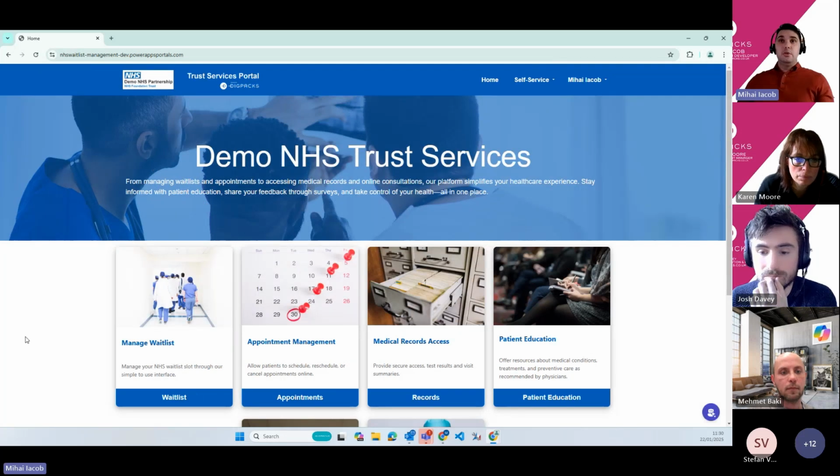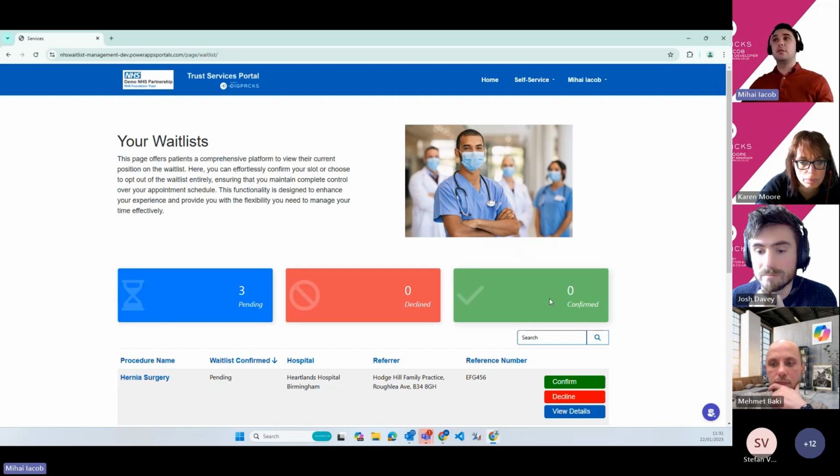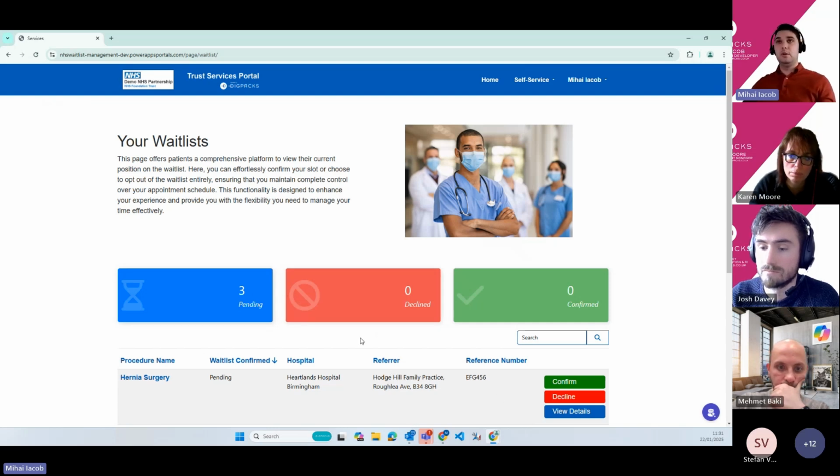Now, if I move on to the waitlist, this is the waitlist page. We have a little header up top, some description about what the page does. All of these can be customized fairly easily depending on customer needs. Next up, we have this little dashboard, I like to call it. There are 3 tiles which allow us to see at a quick glance what we have pending, what we have declined, and what we've confirmed. This is a fairly responsive dashboard, and you'll see that as I work with the functionality below, these will change.